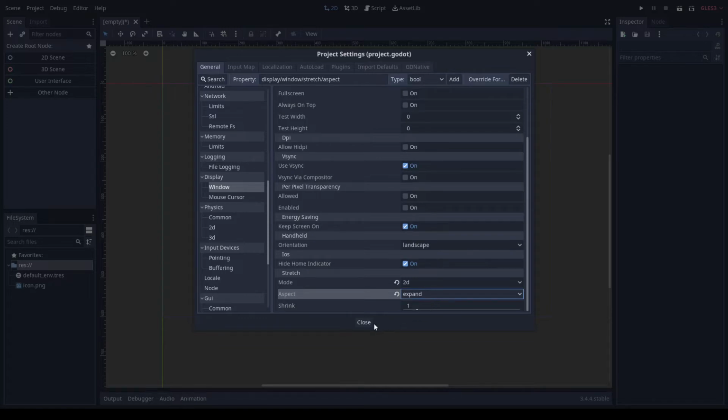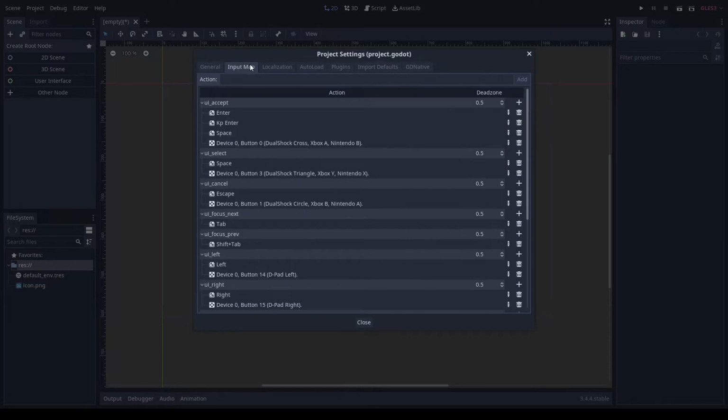Then after that, now we want to handle our input map. So input map is basically our controls, the controls that we're going to have for the game. In our game, we're just going to have the character moving to the left, to the right, and the character will also be able to jump. So at the top here, where it says action, we're going to add those three actions that we've talked about.